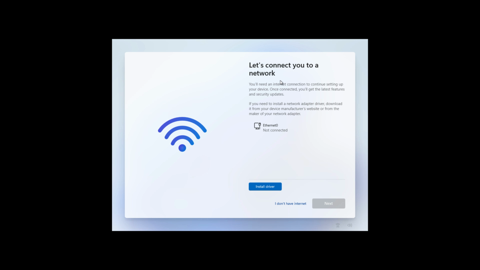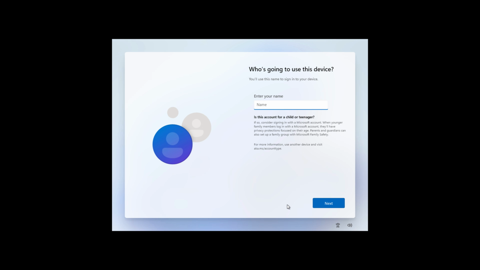And this is the reason why I said that you need to disconnect your Ethernet cable if you've got one plugged in. So you're going to click right down here where it says I don't have internet, just right here. And it's then going to ask you who's using this device. So this is now going to be the name for your local account. So I'm just going to put this right here as Matthew. Click on next right here.